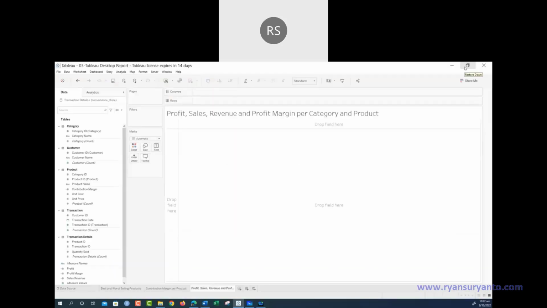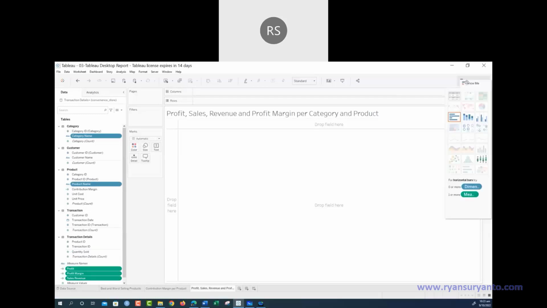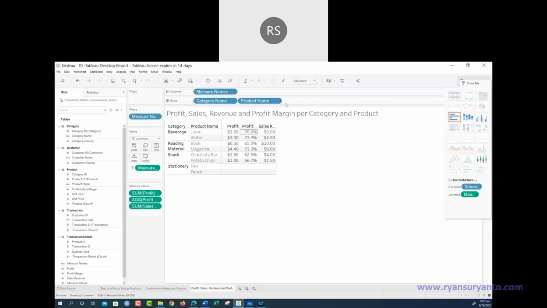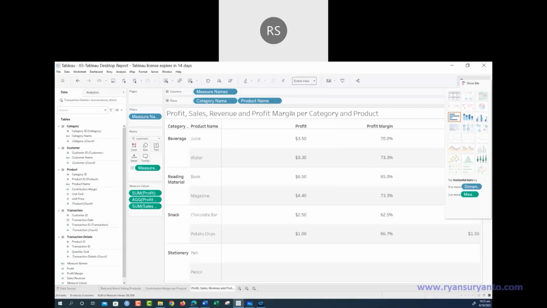Okay. So category name and then product name, and then profit, sales revenue, profit margin. I think this one is no comma. Okay, never mind. Just show me after creating this table. Then view, enter view. I edit the report title.